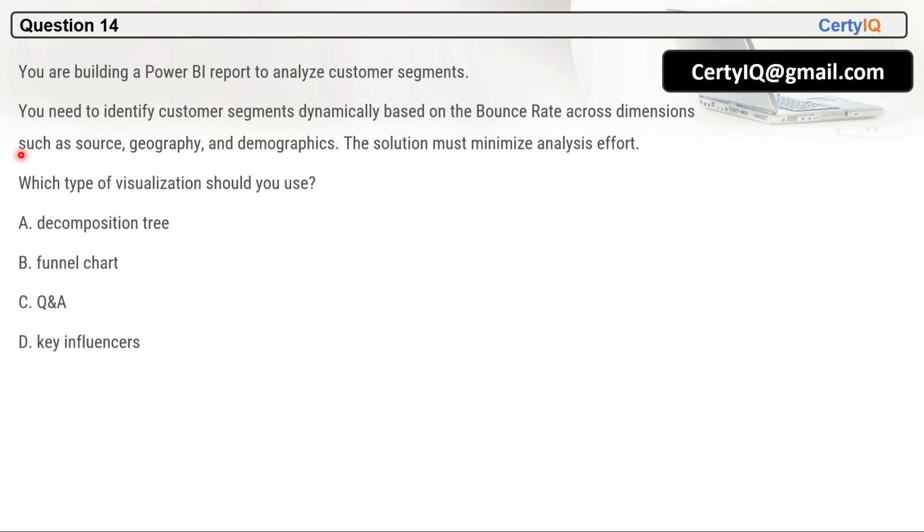Question 14. You are building a Power BI report to analyze customer segments. You need to identify customer segments dynamically based on the bounce rate across dimensions such as source, geography, and demographics. The solution must minimize analysis effort. Which type of visualization should you use? So we will use key influencers in this case because they want to minimize the effort.